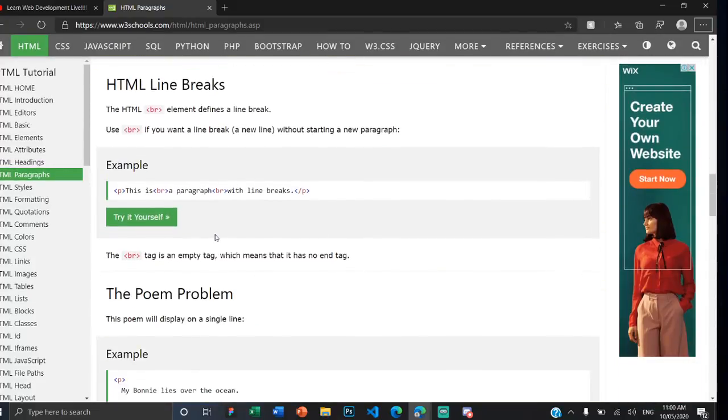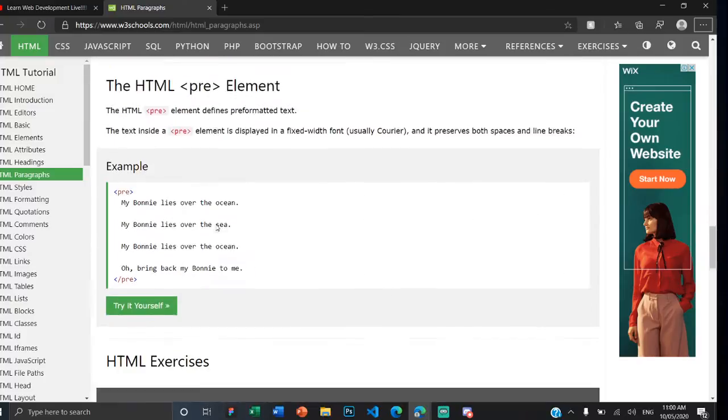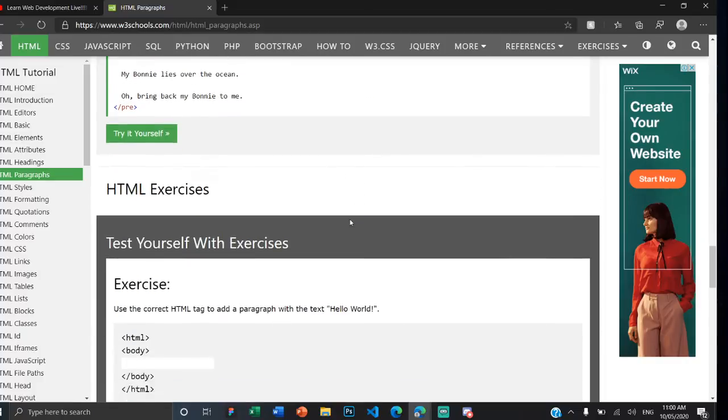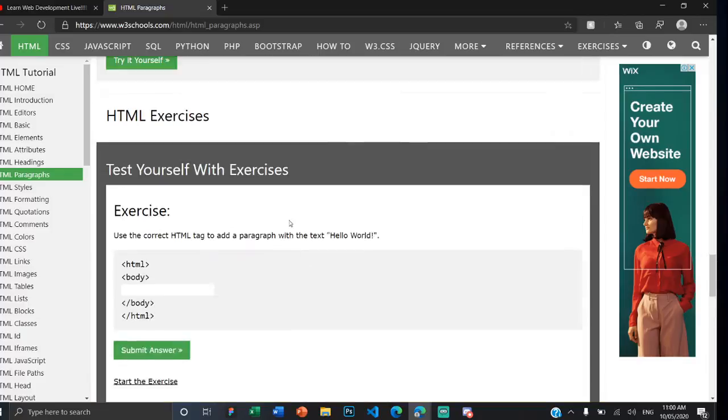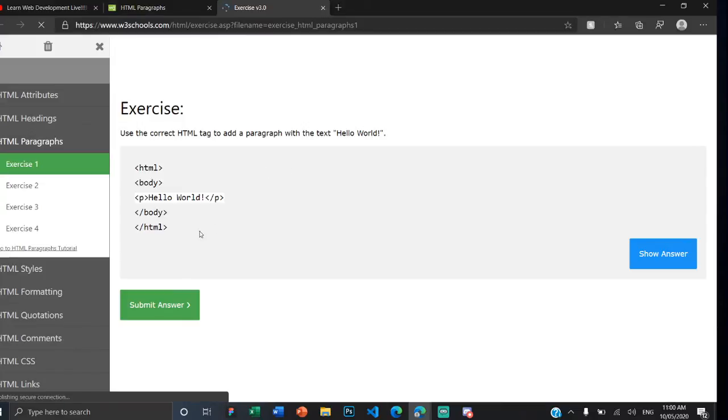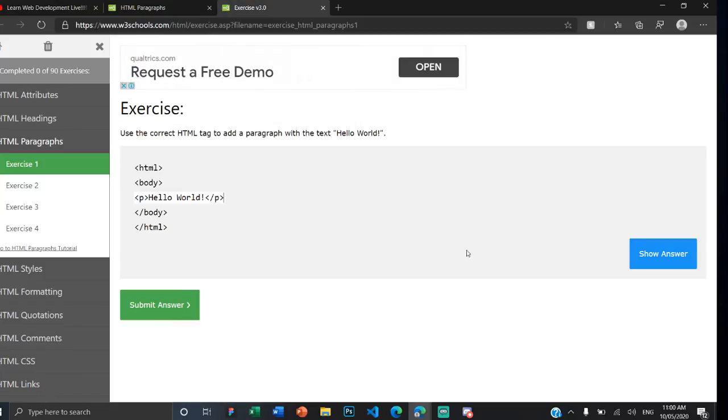So we've got paragraph, line breaks, done that, the pre element first. Okay, and we have our first exercise. So let's see. Use the correct HTML tag to add a paragraph with the text "Hello World." All right. So we go P, and then we go Hello World. And we'll just do the exercise together. So we'll end it, then submit our answer here, and we have done it. Good job. Let's show the answer. There you go.